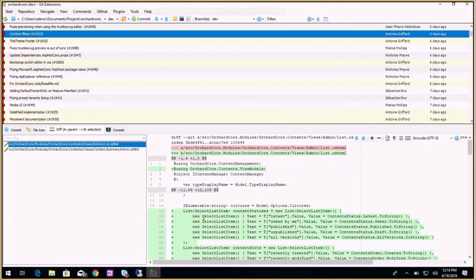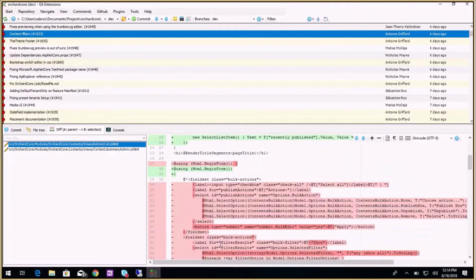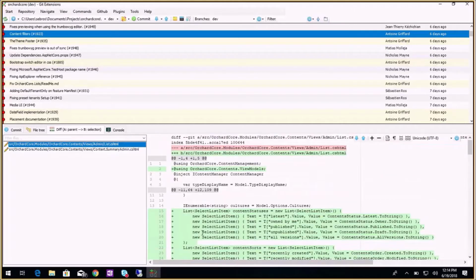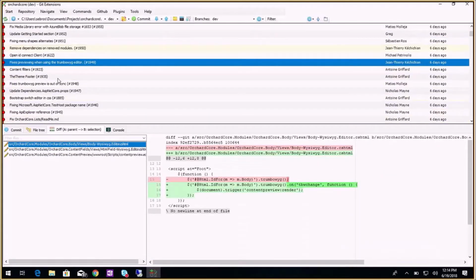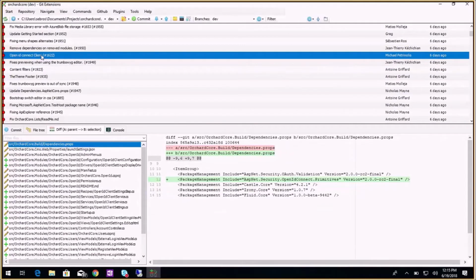Content filters merged. Antoine showed it last week, and we merged it to be able to have some standard filtering on the content item page. The fix from Jean-Thierry. OpenIddict Connect client.